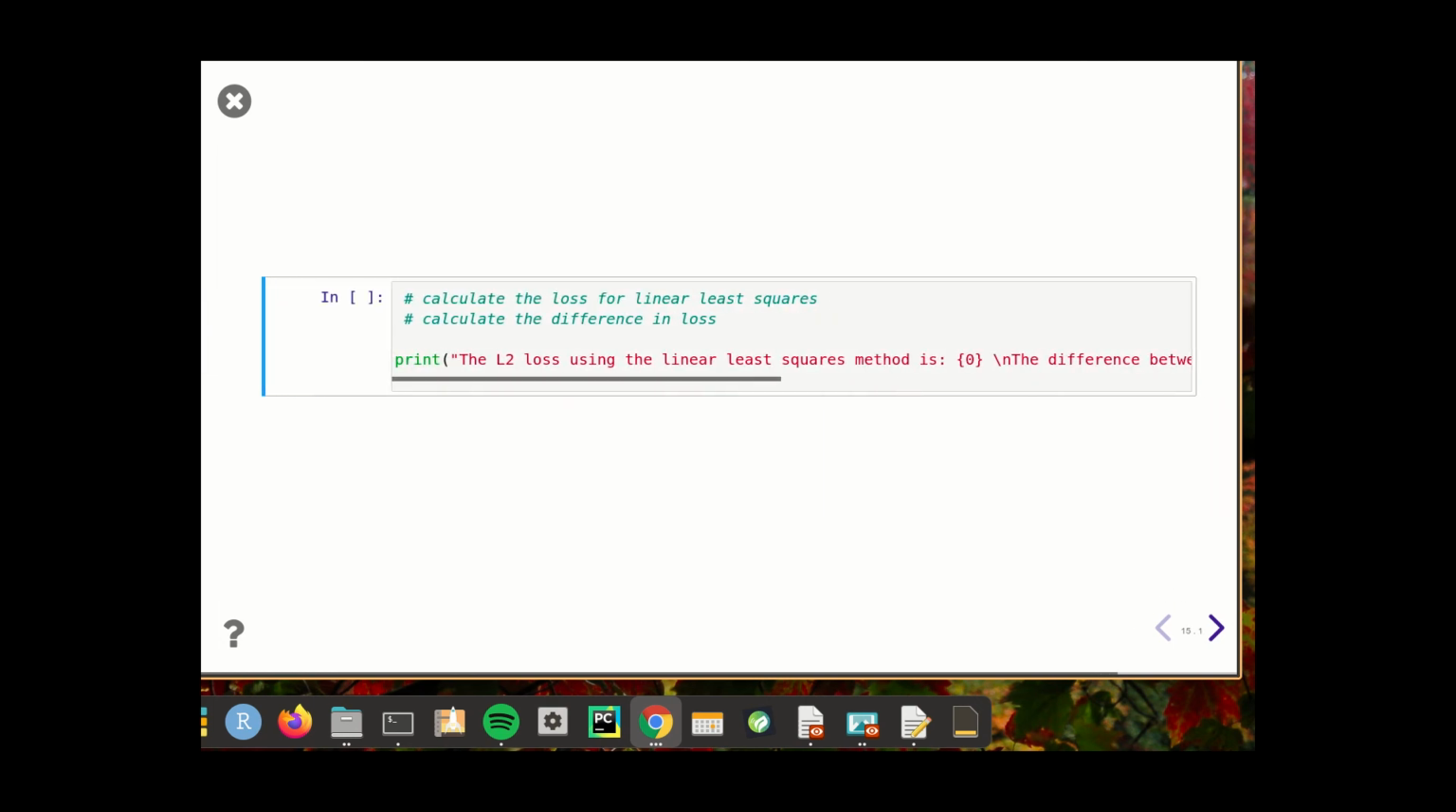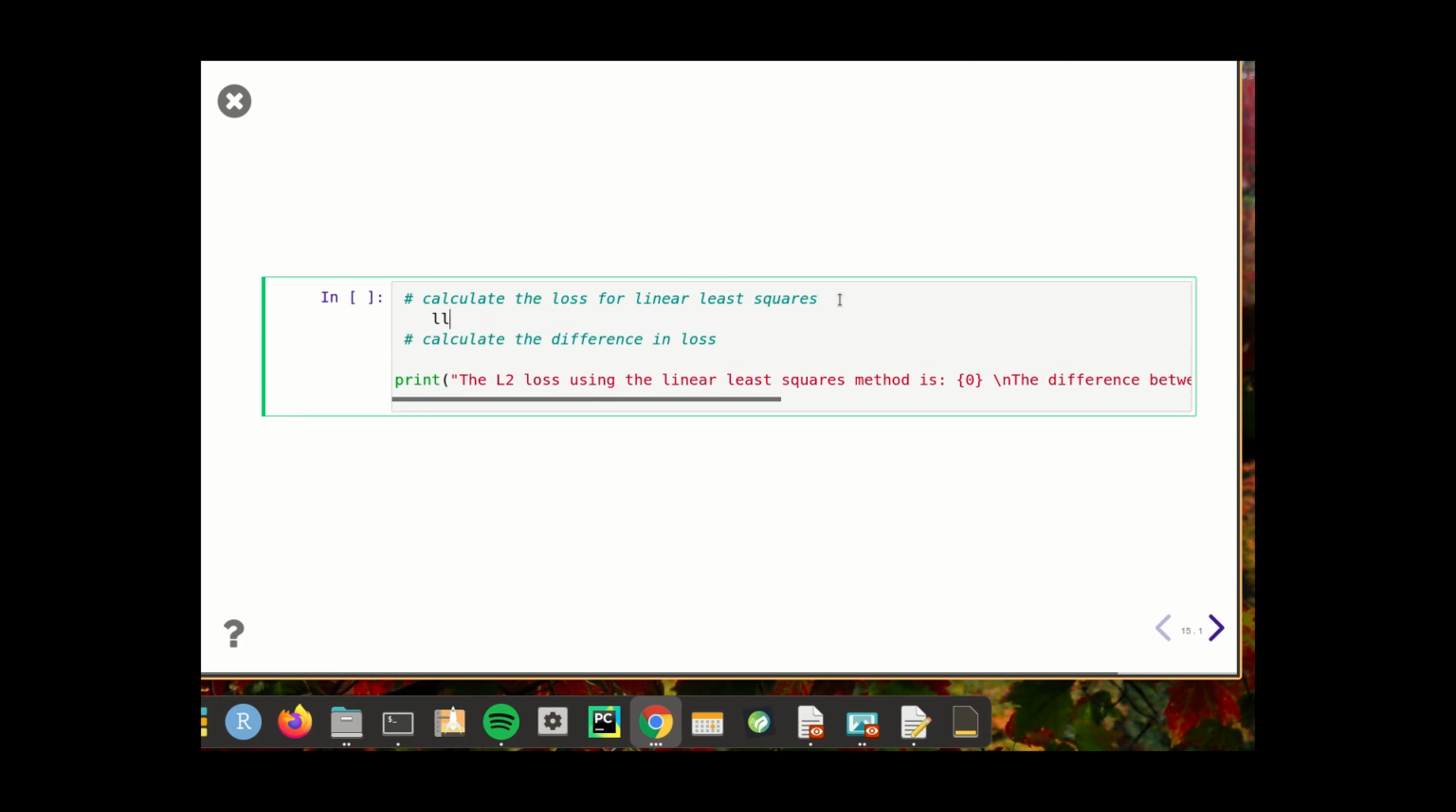and now we can calculate the loss function using this linear least squares. So linear least squares loss. Again, let's just use our L2 loss function. Our observed values haven't changed, y val 2, and now we have these new fitted y values using this function.